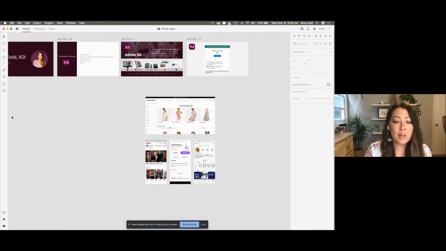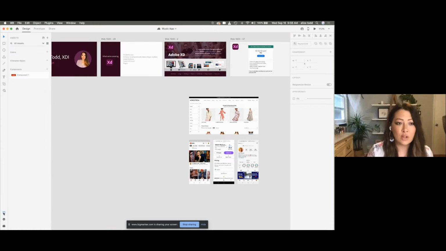Now, on the bottom left-hand corner, you're going to see 3 more menu options. The first one is your assets panel, where you're going to have all your main colors you're using, all of the typefaces you're using here, and all your components. We're going to go deeper into this later, but that's where you'll find it in this little menu.